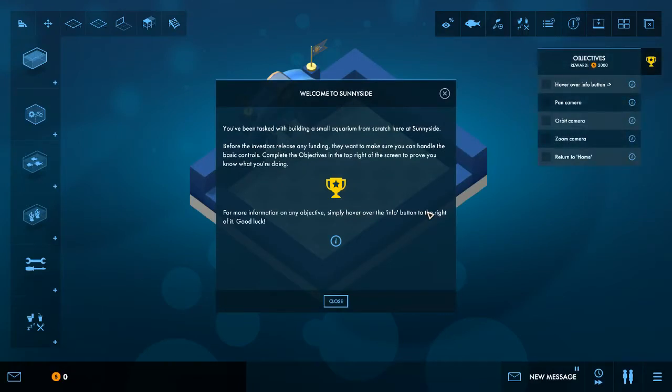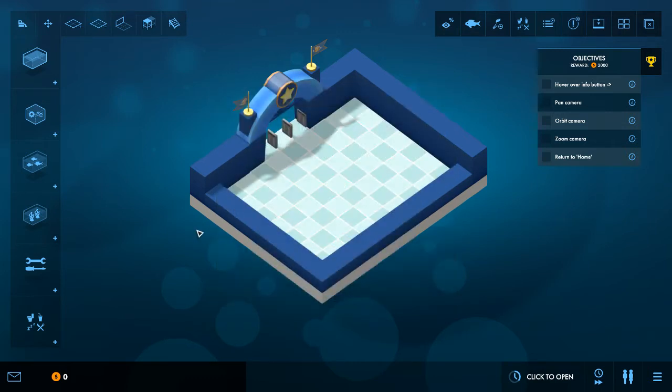You've been tasked with building a small aquarium from scratch at Sunnyside. Before the investor releases any funding, they want to make sure you can handle the basic controls. Complete the objective in the top right of the screen to prove you know what you're doing. For more information on any objective, simply hover over the info button to the right of it. Good luck. Alright, sounds good.